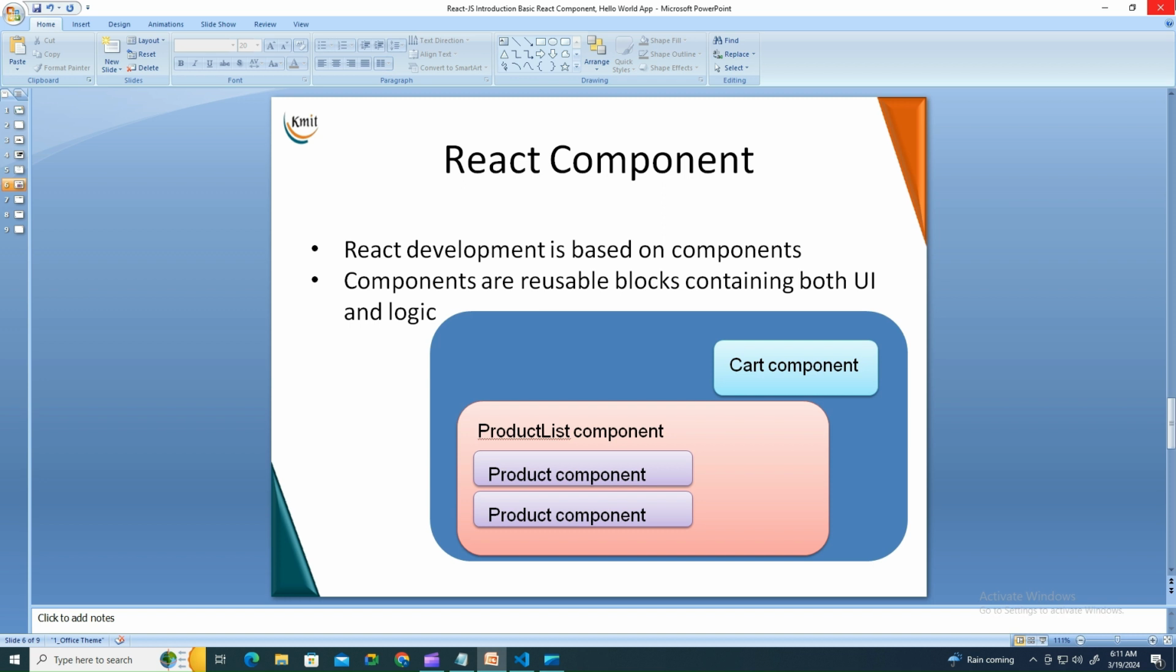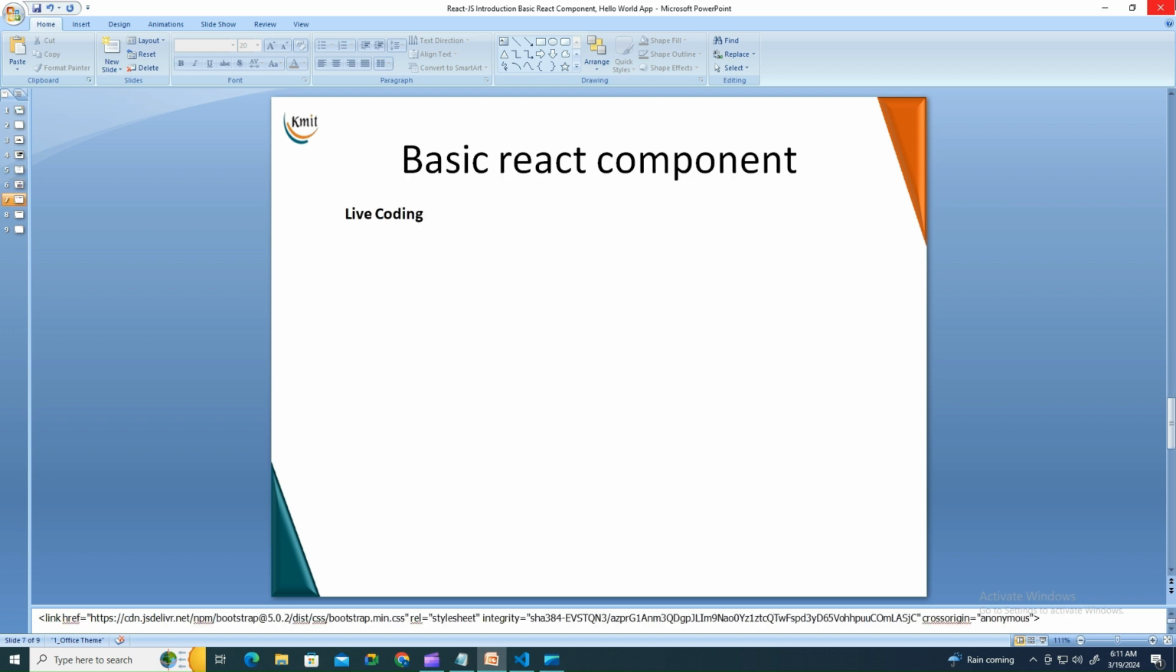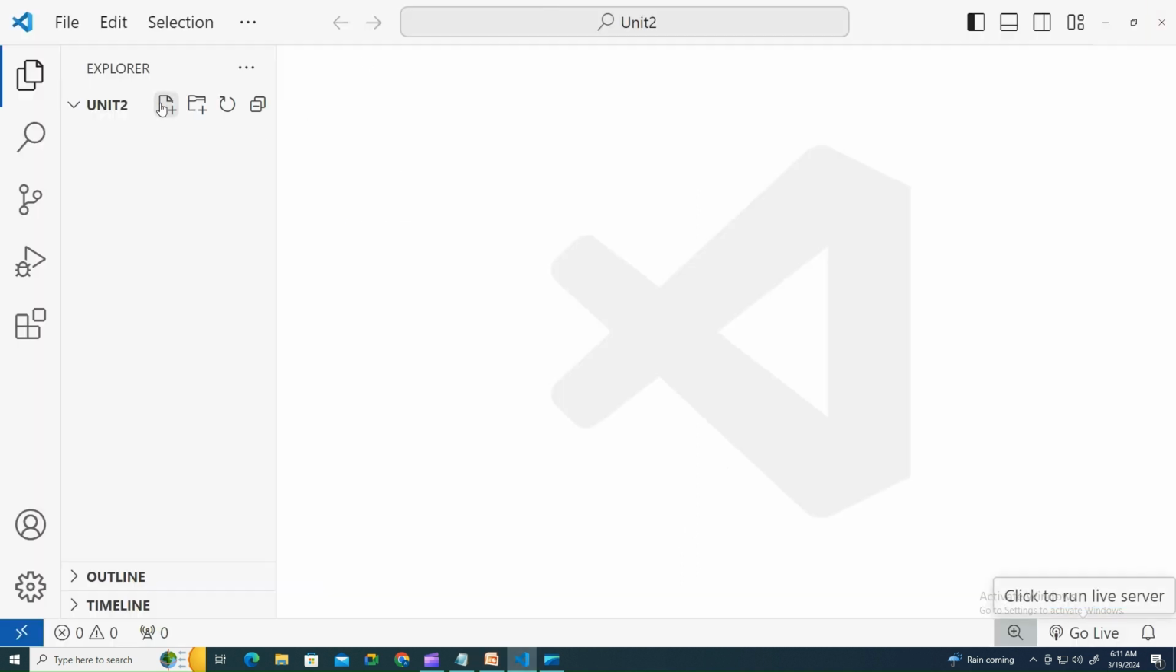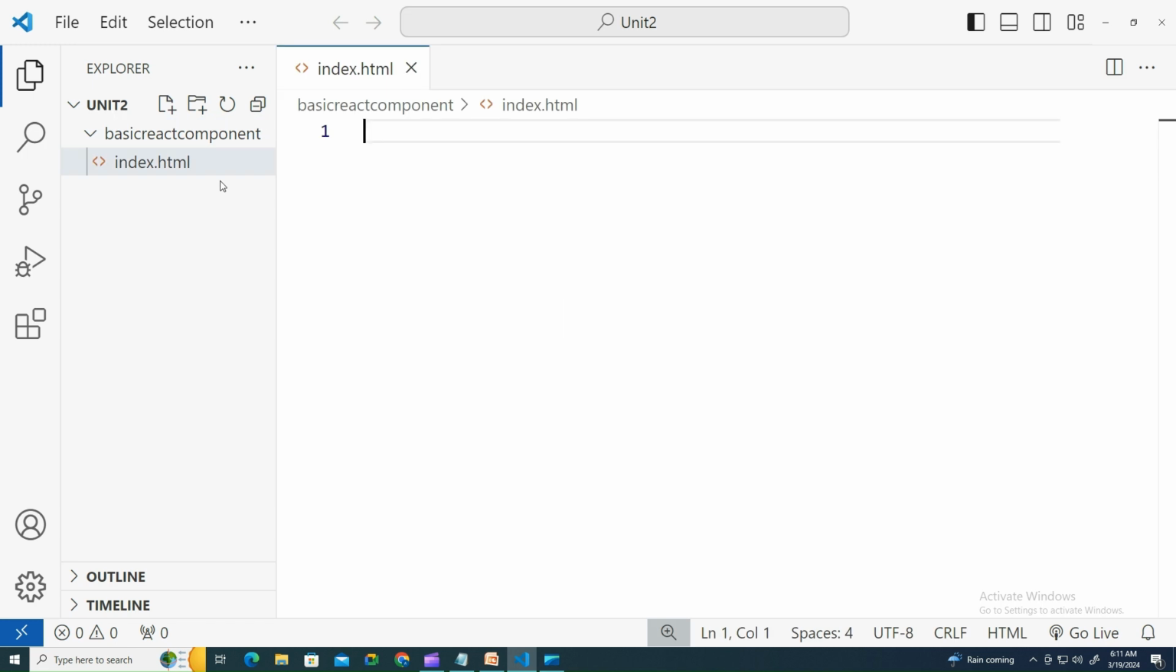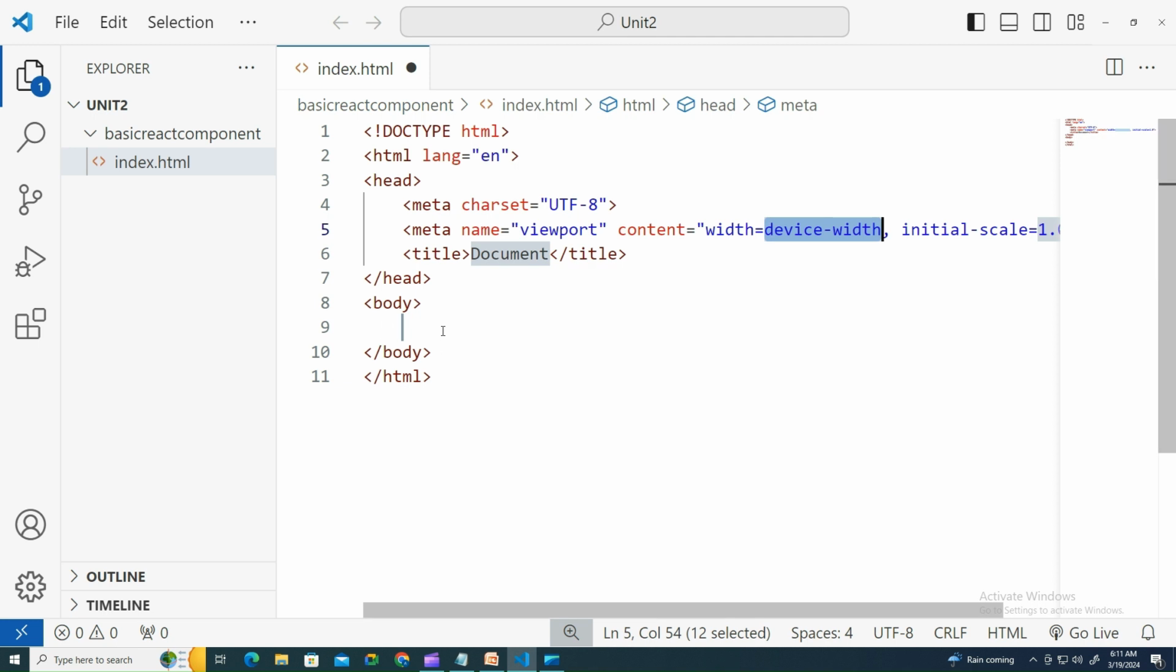To start with, let's create a very basic React component. Let's dive into VS Code. Create a folder called basic React component. Create a file called index.html. Let's get the boilerplate for this and create a division called root.